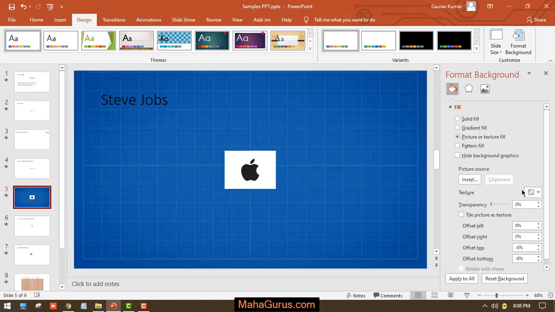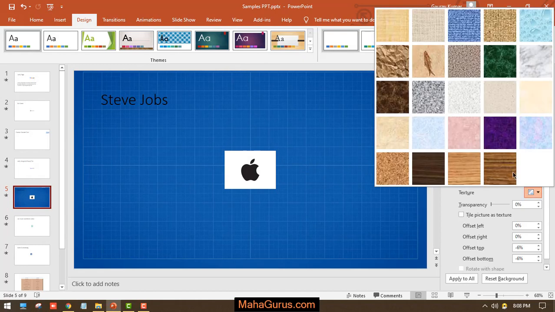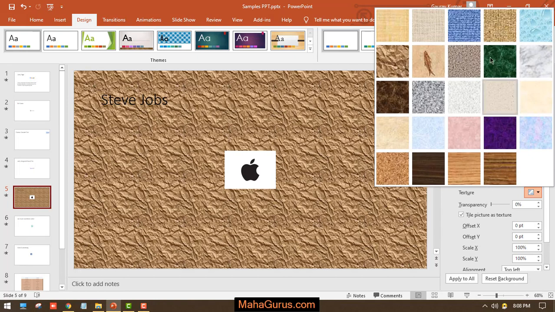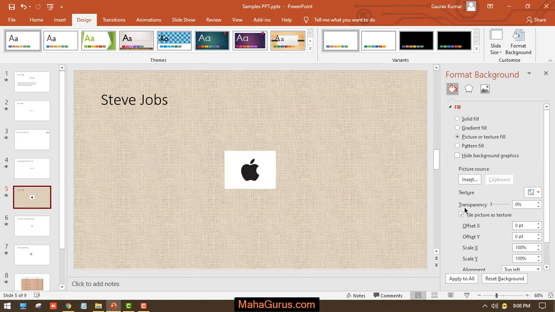Now here you have Texture. If you click here, then you will have lots of textures which Microsoft PowerPoint automatically contains when you install it. So you can select any of these from here, like this, and you can set the transparency, of course.